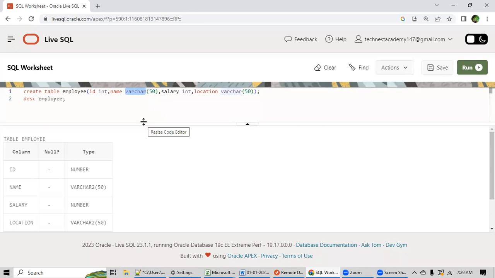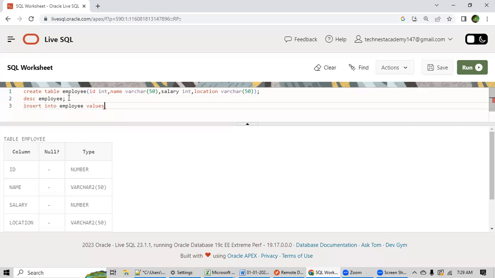Fine. So far we have seen how to create a table and how to verify the structure of a table. Now the next thing is to insert data. To insert data, you have this keyword: insert into employee values. This is the syntax to insert data in any table. So first of all, you have to write insert into.